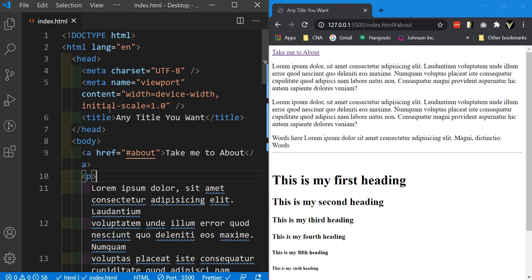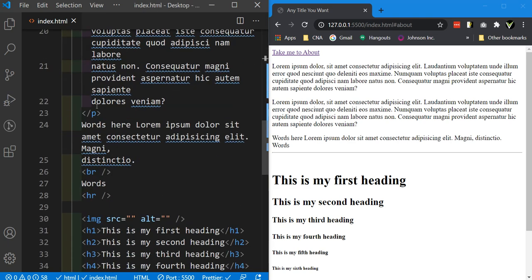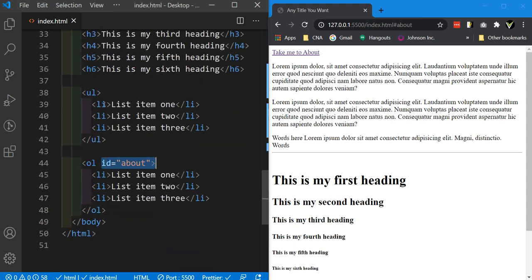And that's just for meaning. That doesn't change the functionality of it. It still would have taken me to the about section had I clicked it. But it just makes more sense now. But again, we have this value of a hash and then the name of the ID, which is going to take us down to this spot, wherever that ID is.